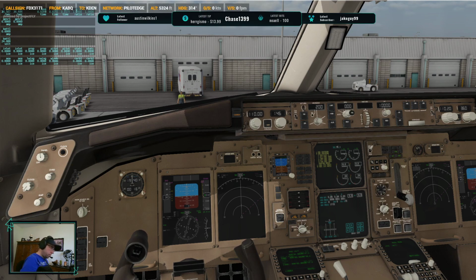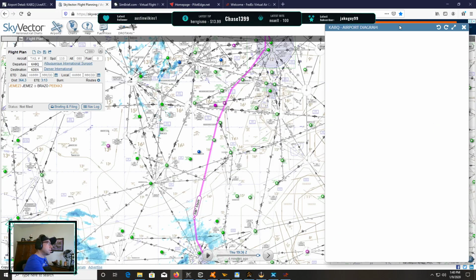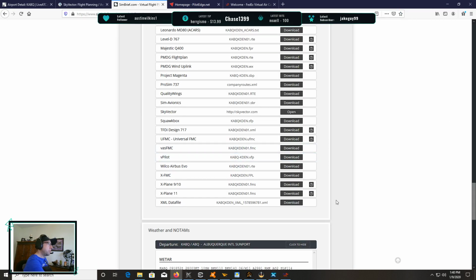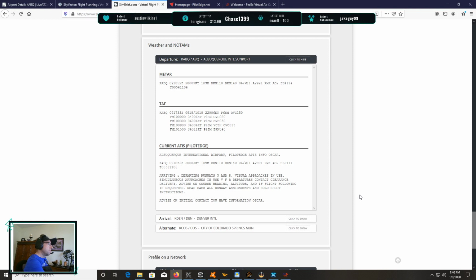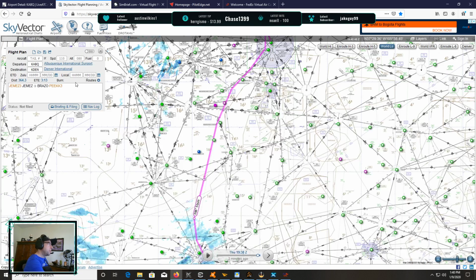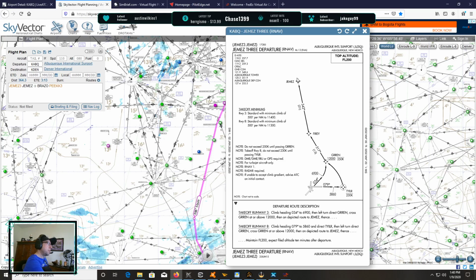All right, so we are cleared the flight plan. Let me show you the difference with this departure. The reason I filed the Jemez is because ATIS has us taking off on the 8s. Current operations is runway 8. So I know that the Jemez 3 is specific to runway 8. See how it goes out this way, and then Jemez.